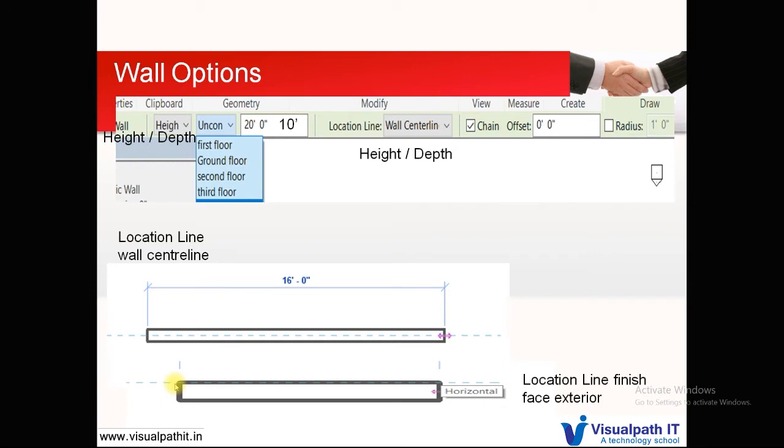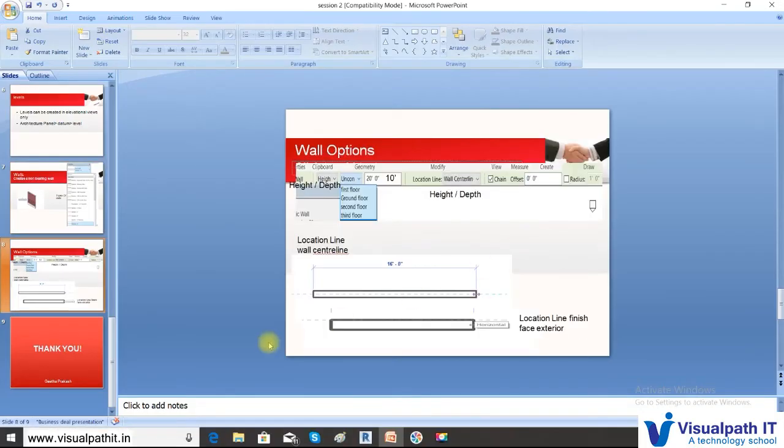So wall face interior means the reference line will be here, and your wall will be drawn from that line to the outer side, which will be taken 9 inches outer side. So for arc walls, you can define the radius in this portion. Once you define this, you can go to your screen and draw the wall.